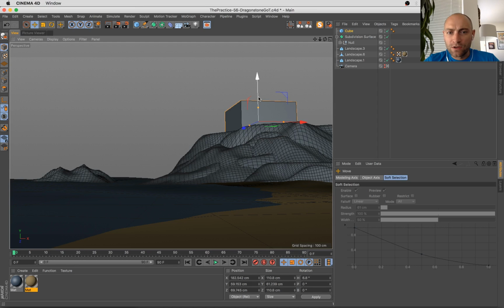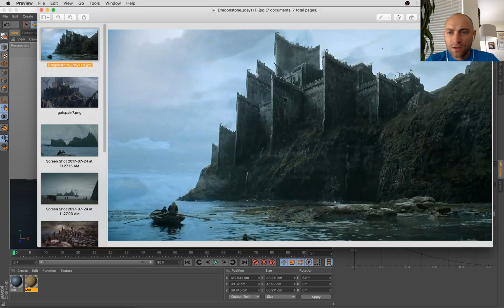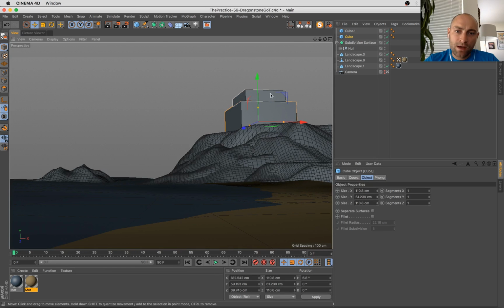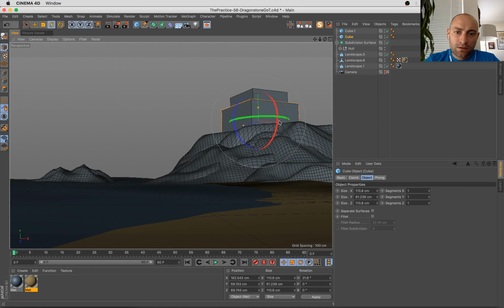So let's see here. Really just simple shapes at first. I'm going to start blocking this bad boy out. What's cool is it really is built into the cliff, so I should have it overlap to a certain extent.